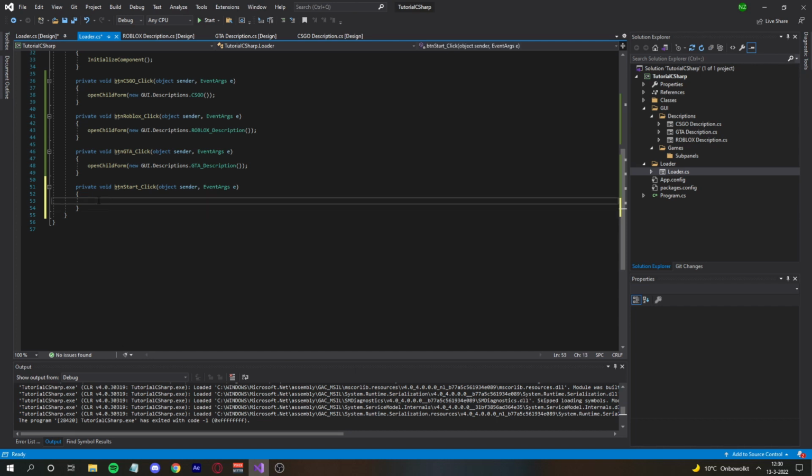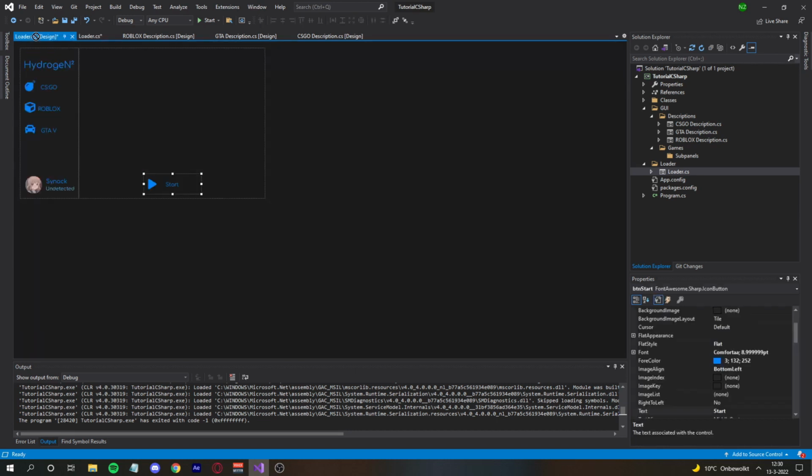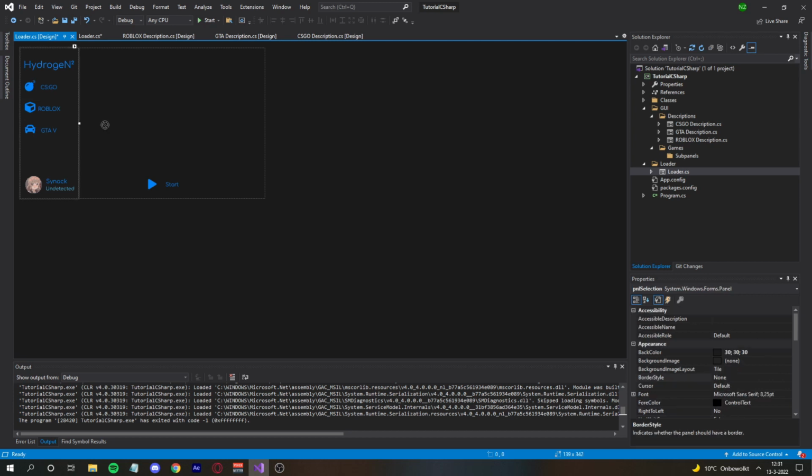And now we have to make a system that runs the cheat menu depending on which game is selected. So if you click CSGO, this button should run the CSGO menu. But if you click Roblox, it should run the Roblox menu. So how are we going to code that? I've been wondering how to do that for a long time, and I tried a little bit of coding and I found a solution to that.